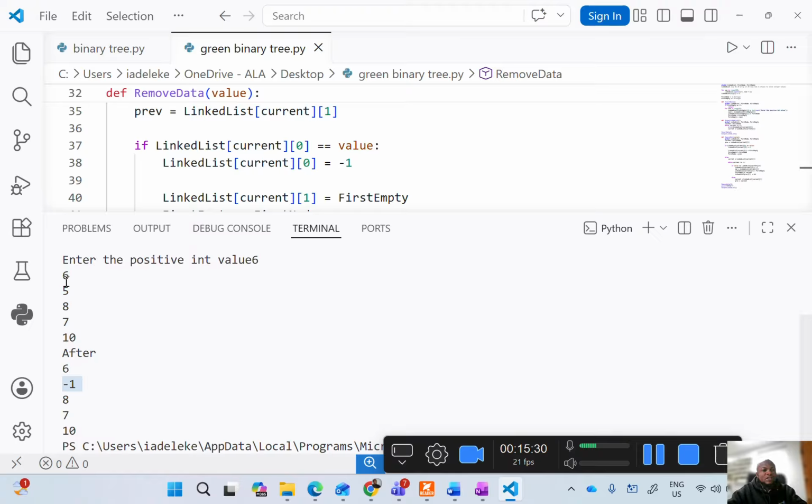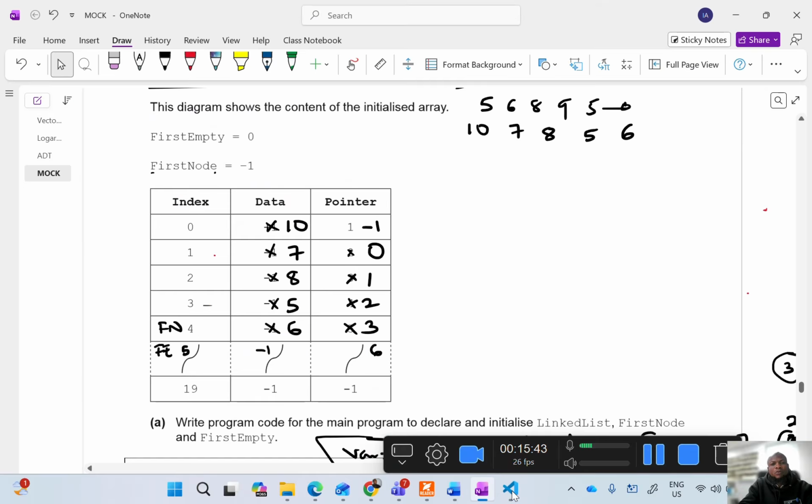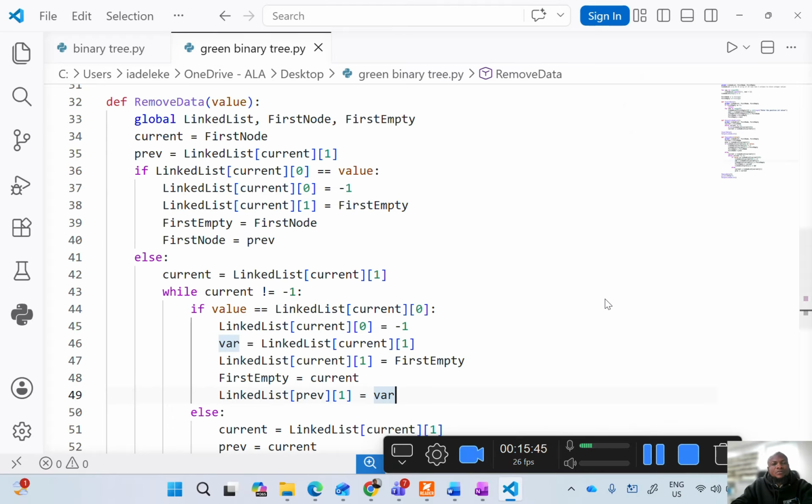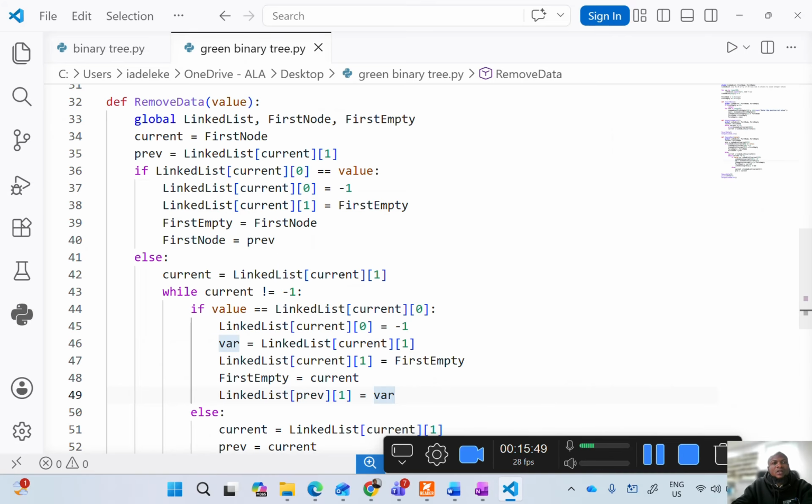So apart from -1, the second value, which is 5, has been deleted. So only that empty value was printed. So let's see what is wrong. Let's check this code to see where the problem is. Now, this is the value and these are the pointers. So let's start. Current is equal to first node.